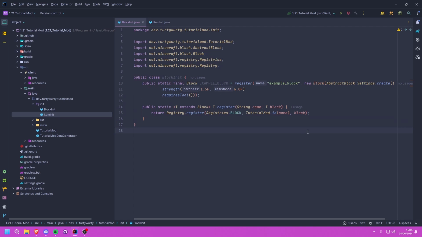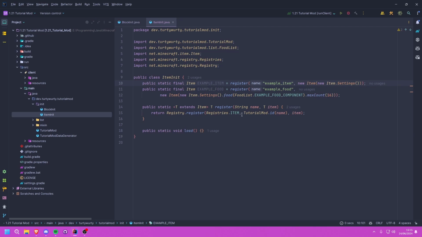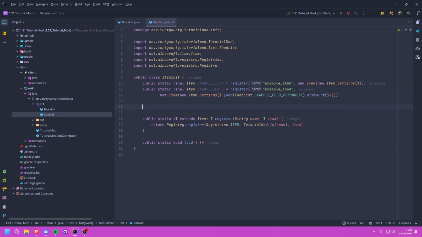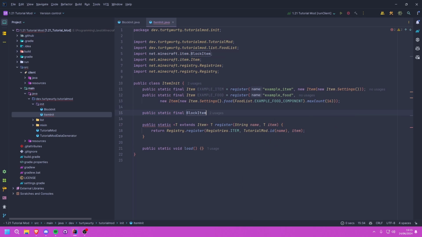So we have two options here. We can either come into our item init and go ahead and register an item manually for each block item. So I will just quickly show you how to do that since it is fairly simple. So we'll just go with a public static final. Now this is going to be a block item instead of an item, since that's how block items work. They have their own class that extends the item class. And I'm just going to call this example block item.